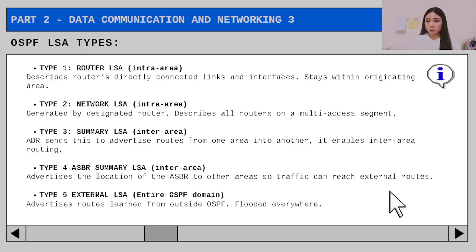Next is type 3, which is the summary LSA. This is generated by an ABR. When an ABR wants to advertise a route from one area into another, it sends a type 3 LSA. So this is how inter-area routing works.